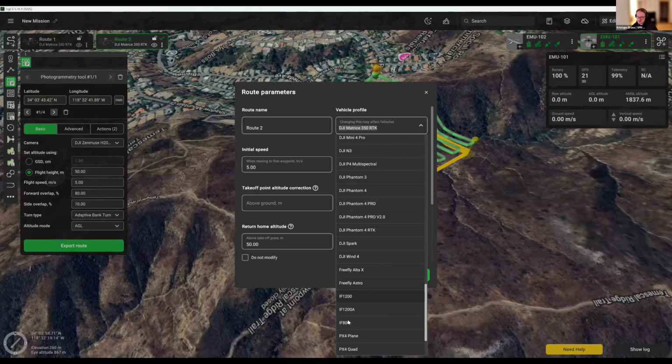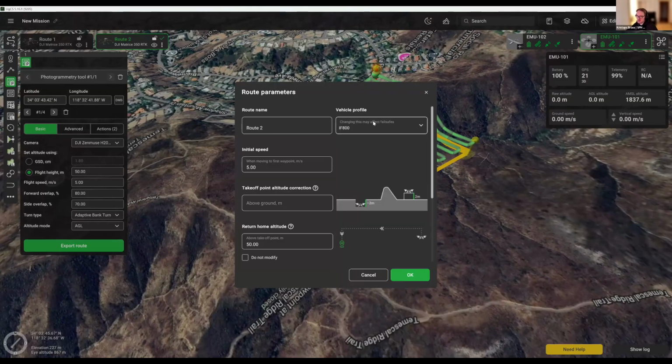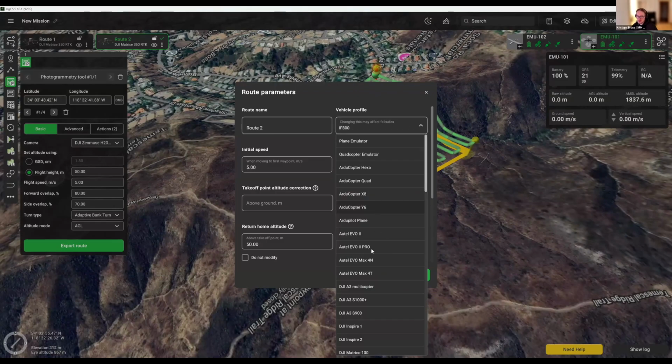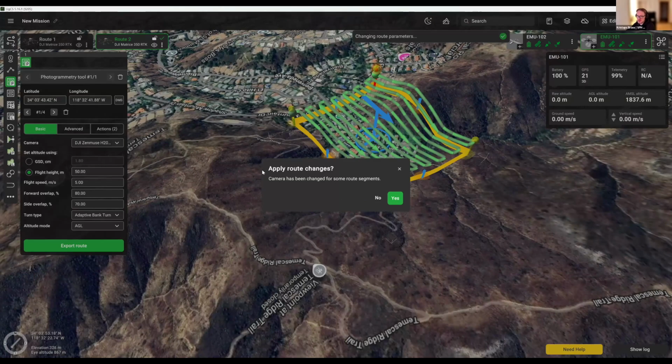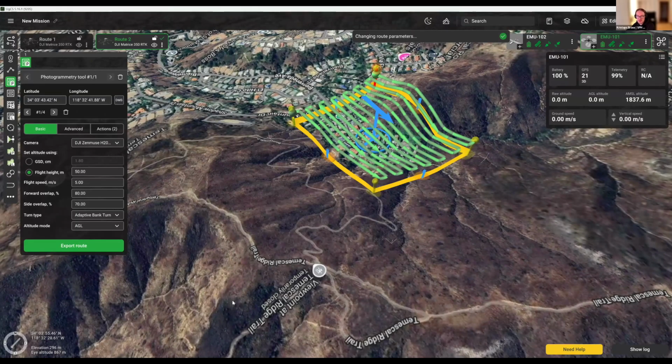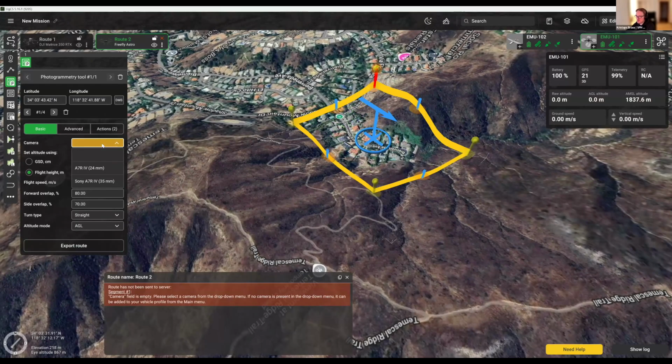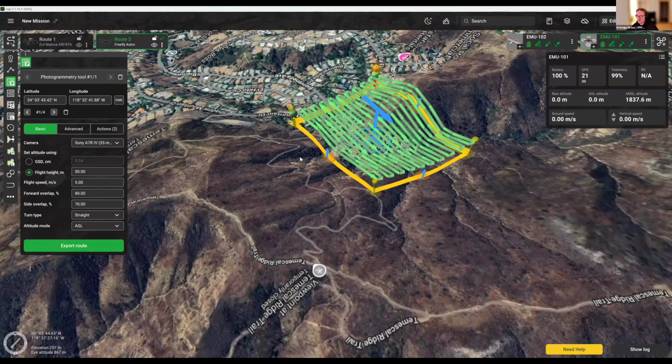For example, if you wanted to use this on an IF800 drone, you can also select it. Or let's say, let's take the Freefly Astro, for example. And now you'll see this notification to apply the route changes. Some parts have been changed. Here we have to click on yes. Now you'll see we're getting this error because we don't have a camera selected. Obviously, because a photogrammetry mission is calculated using the camera parameters, the software has to know what camera you want to use. So here we can, for instance, select the Sony 35mm camera, and then we just need to wait for the route to be calculated.